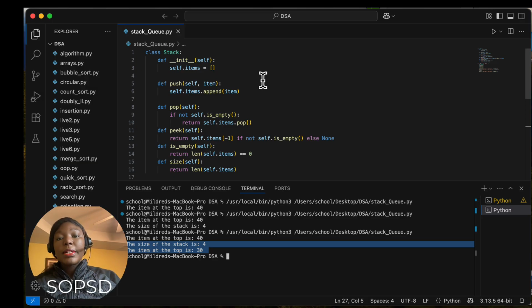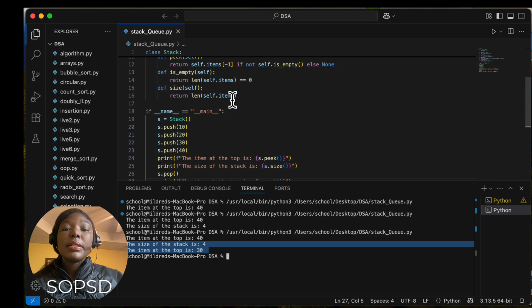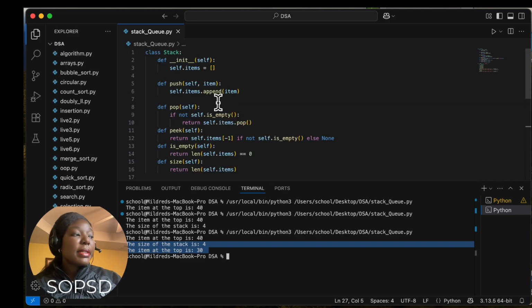I want you to try it yourself. You know the method we are supposed to create, so you try to use a linked list to see how you can implement this stack. All right, so what are the applications of stack when we think about it?